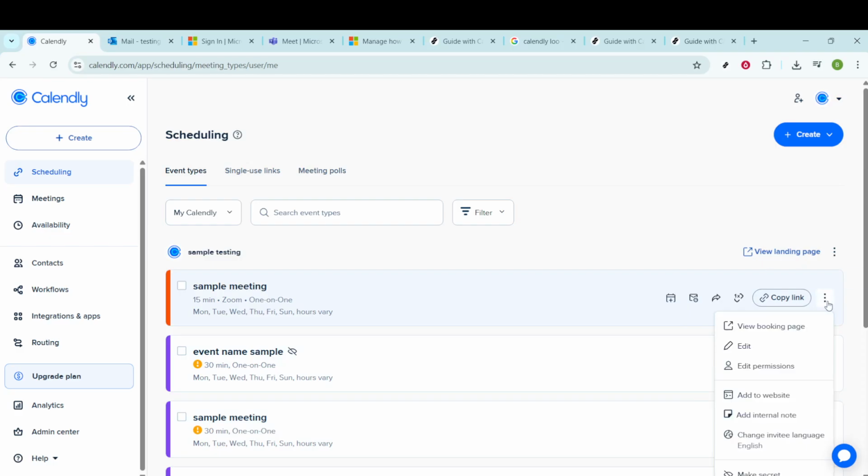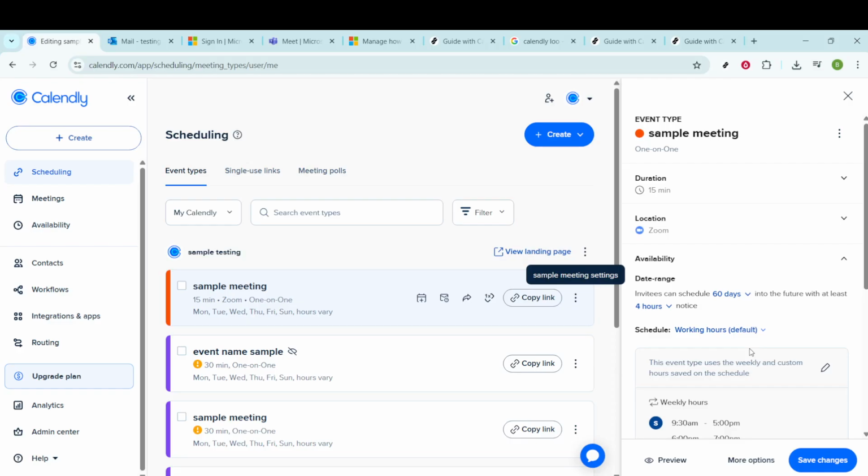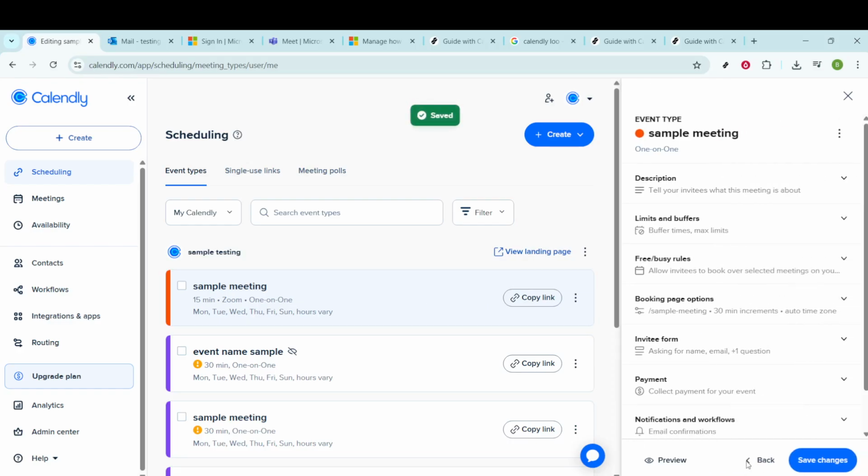After doing this, a pop-up will open in the right corner of your screen. Now you need to click on More Options within this pop-up to proceed to the more advanced settings for this event type. With the advanced options open, it's time to locate the Invitee Form section.